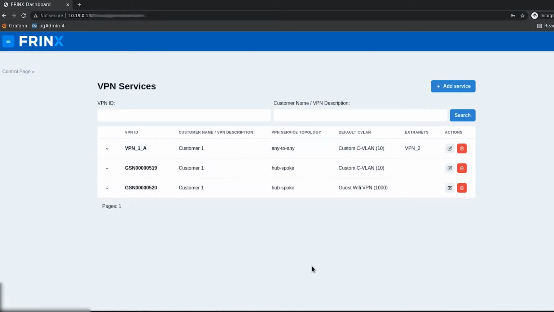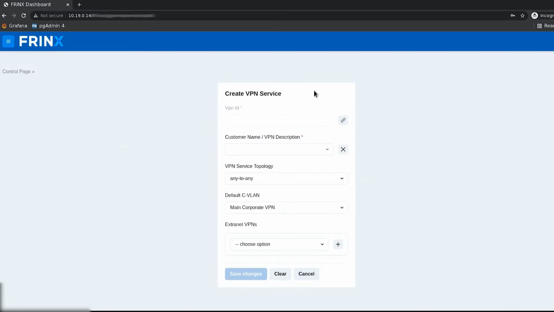Here we can see there are already some VPN services created for our imaginary customer. We can click on this drop-down icon to have a peek at each of the VPN services' configuration. Let us now create a new VPN service. We will click on this blue button to add a VPN service. The unique VPN ID will be created and allocated by clicking on the chain icon.